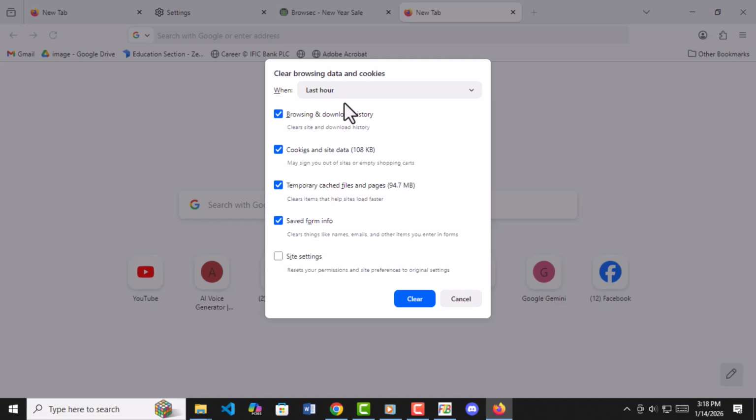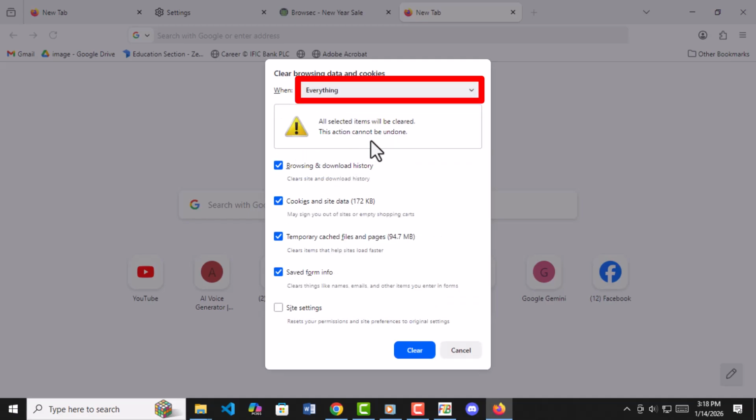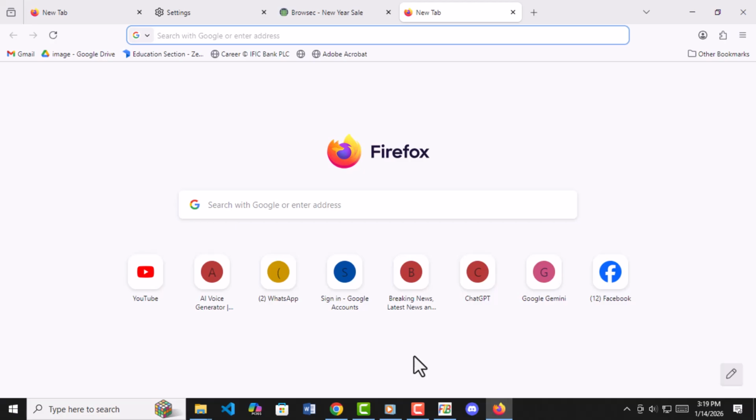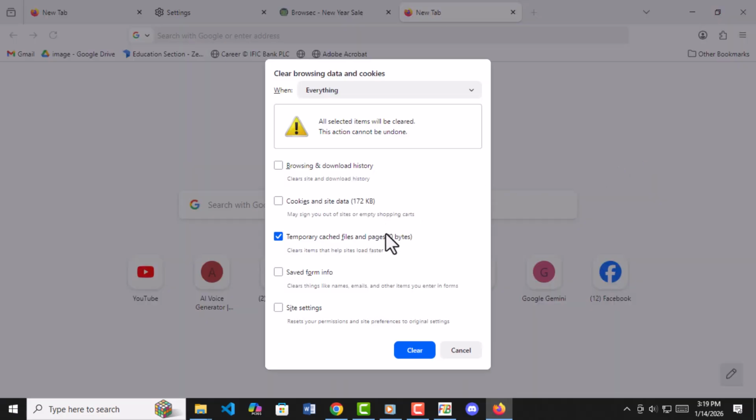Step 4. Choose the time range you want to clear, such as last hour, today, or everything. You want to remove the cookies and site data and cached web content. Step 6. Click the checkbox Temporarily Cached Files and Pages, then click Clear. Firefox will delete the selected data from your browser. Your browser caches are now successfully cleared.